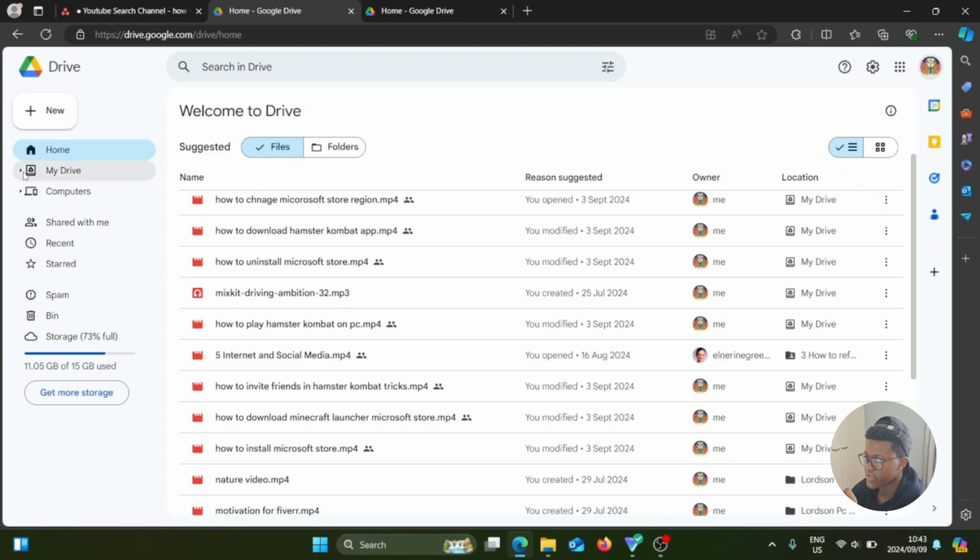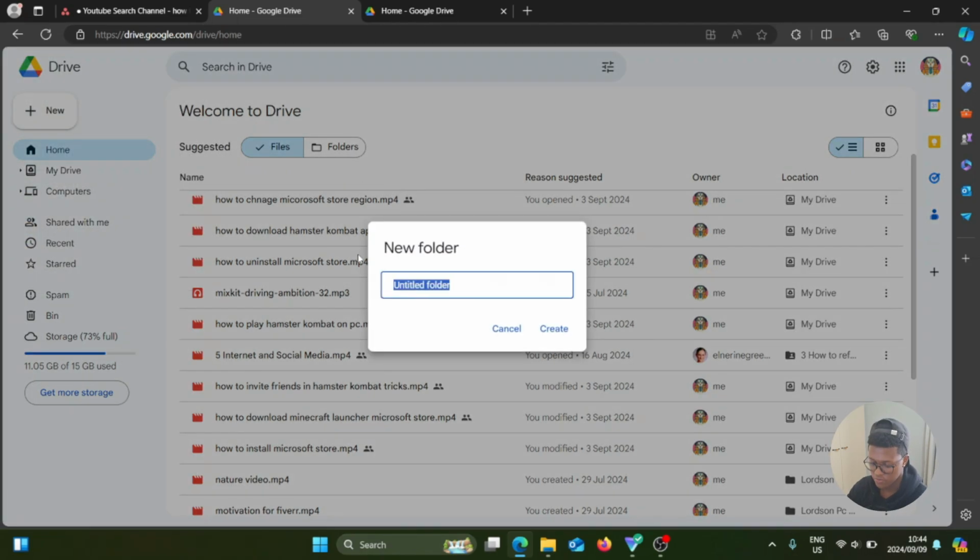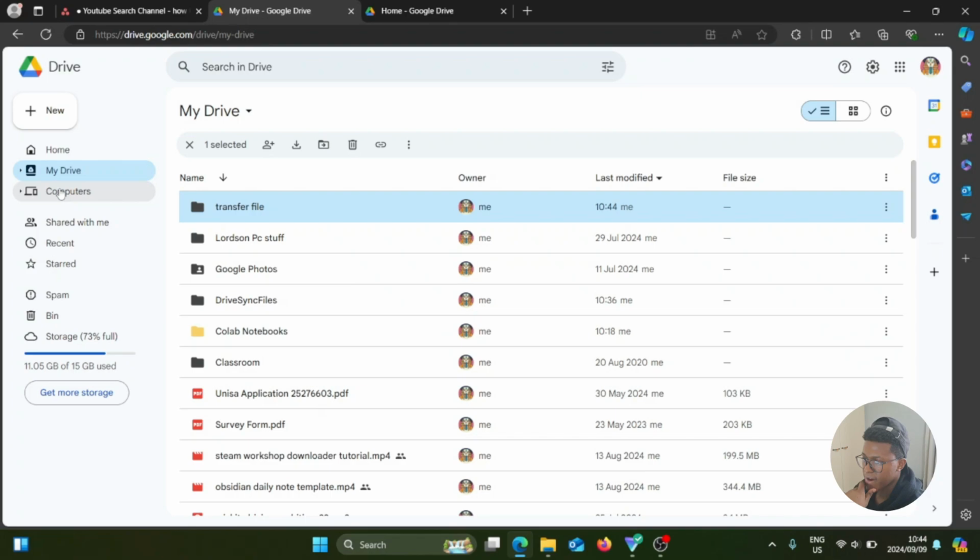So we're going to go to the left side of the screen, and you're going to select this plus icon here where it says New, and you're going to select Folder or New Folder. So now I just have to rename it. I'm going to call it Transfer File. Then I'm going to click on Create. So if we go to my drive, you can see here that the transfer file has been created.